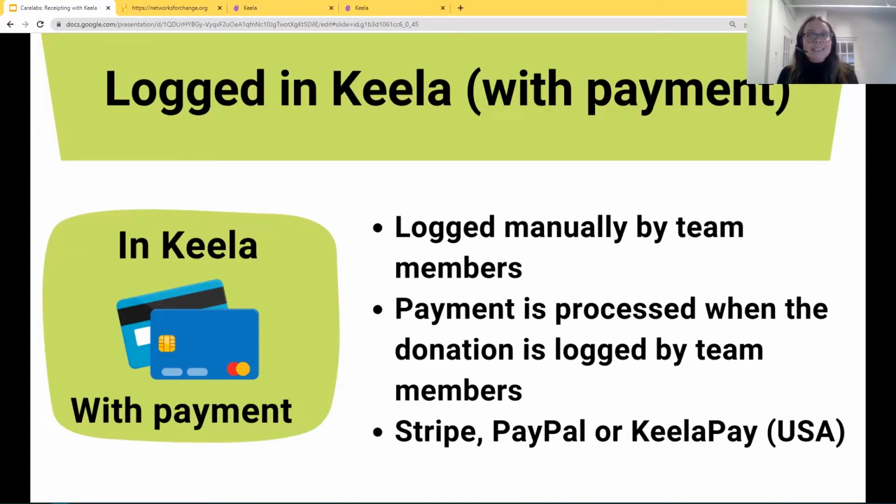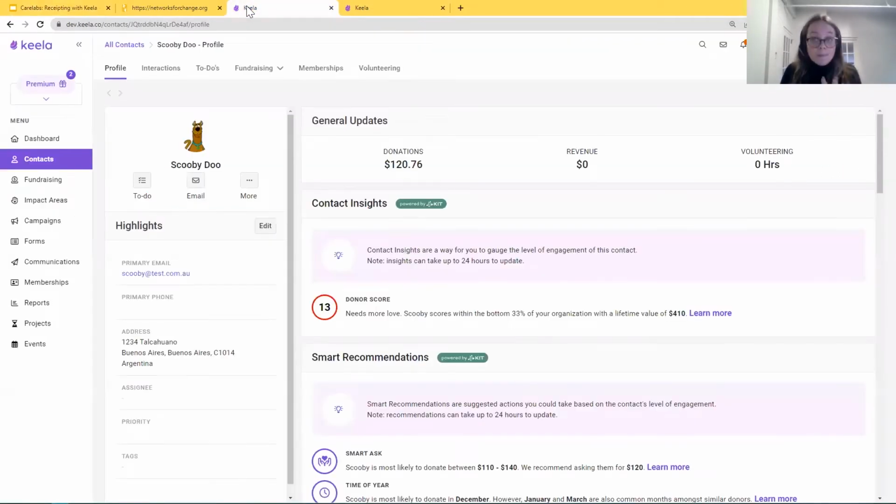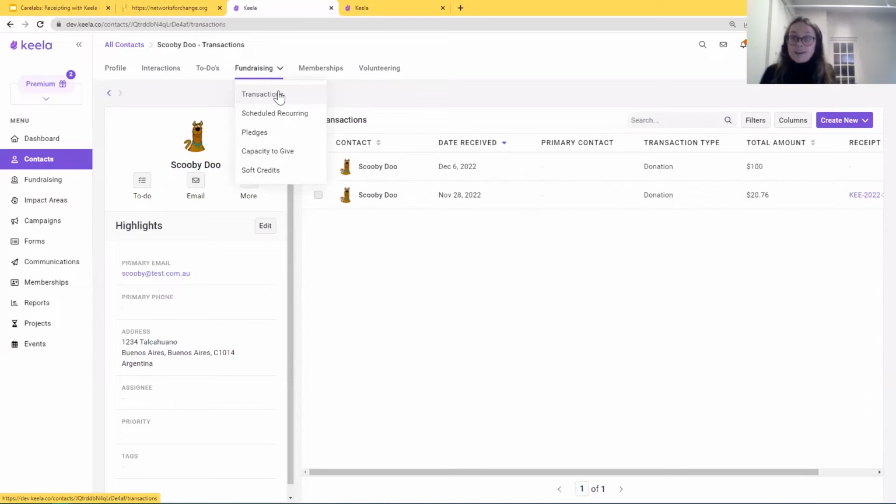Let me show you what this is. I feel like we need demonstrations to break this up. So let's go to Scooby-Doo's profile and I'll show you what I mean. If I go to the transactions section of fundraising on Scooby-Doo's profile, he's a contact in my account. He's helped me solve many a mystery.